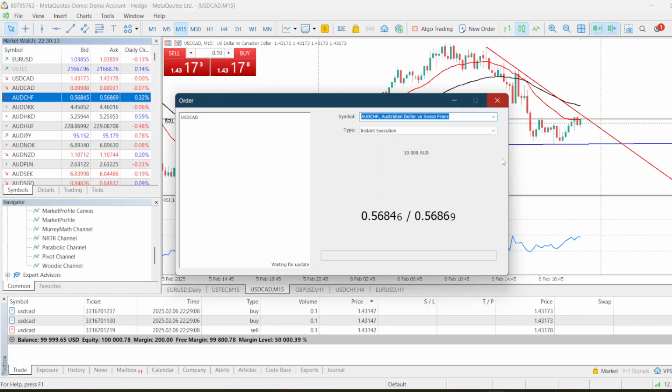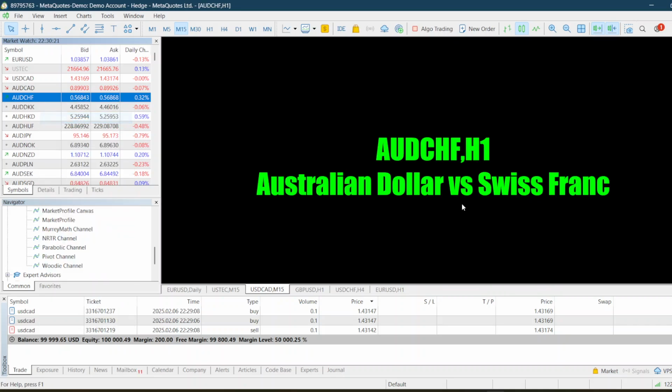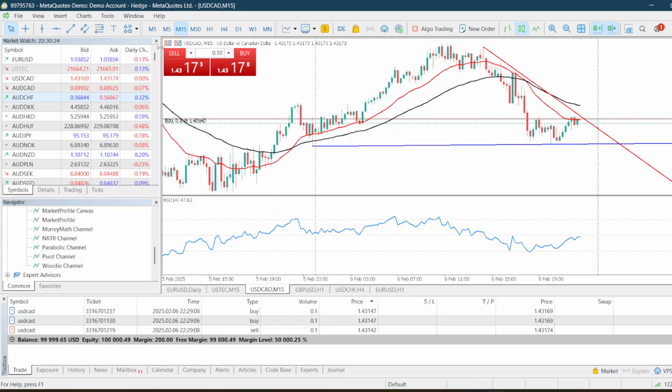But ideally, I would recommend that whatever currency pair you want to place a trade on, you should open the chart window so that you can do your analysis first. Ensure that it's a good time to buy or a good time to sell before you go ahead to place your trade.